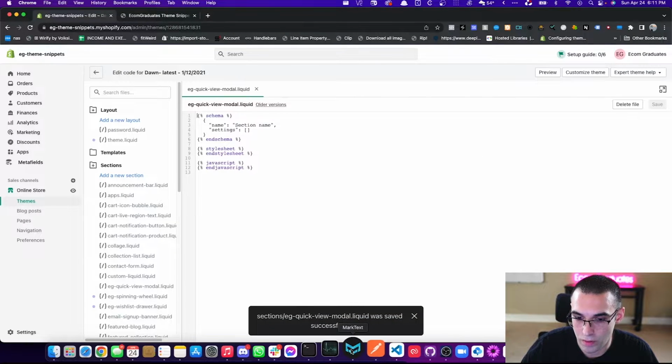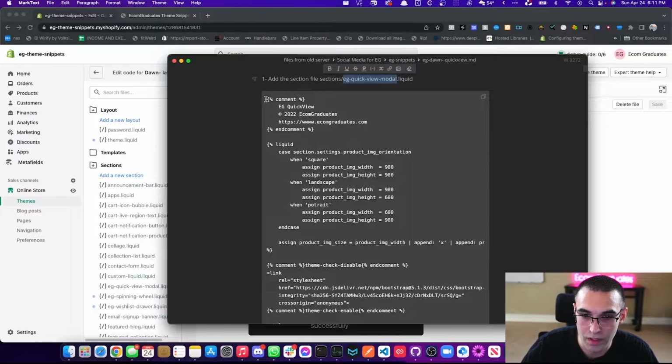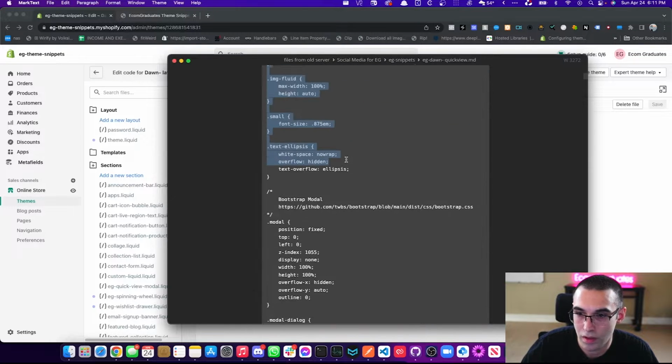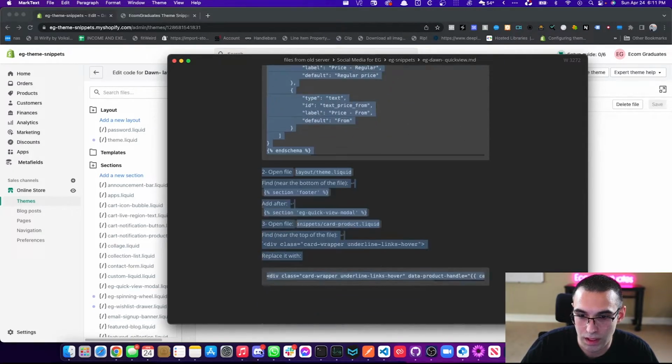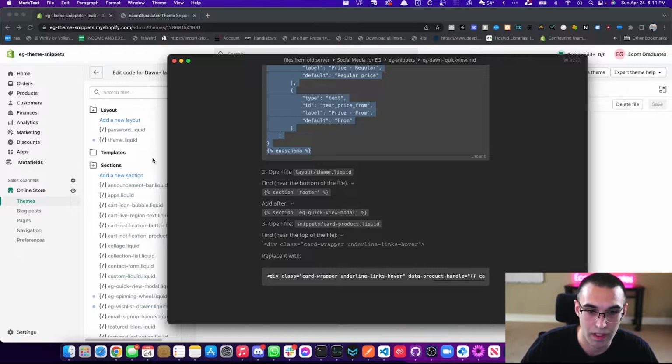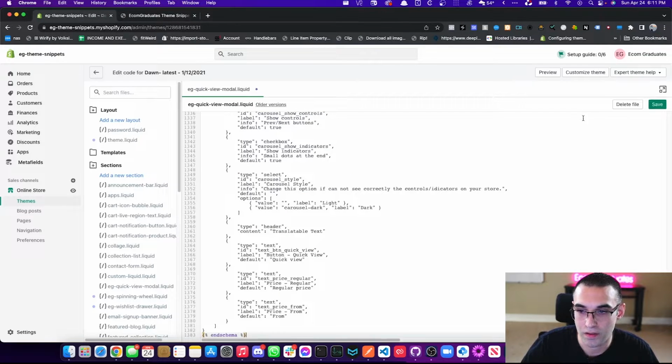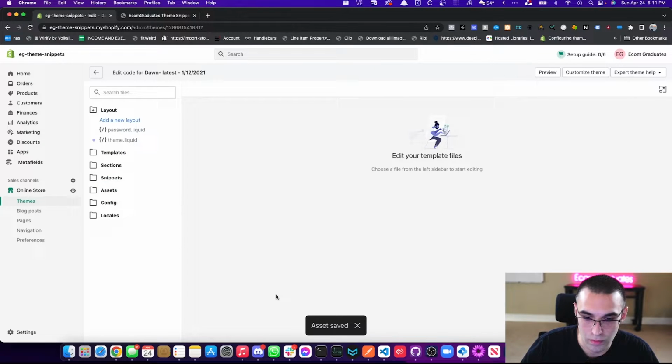Now let's go back to our file. And we're just going to copy all of this. A lot of stuff to copy. All right, so now I copy that. Go in here, paste, hit save. Now we can actually close out of that, and we're going to close out of sections.